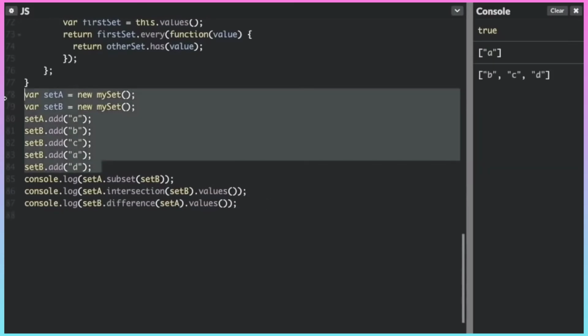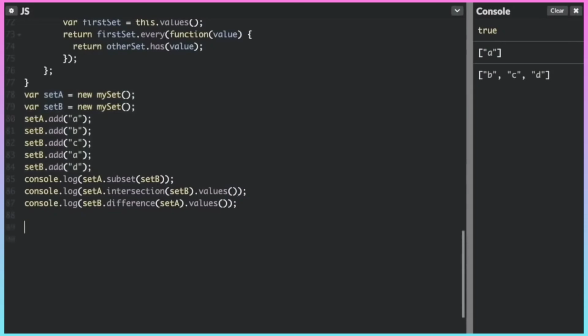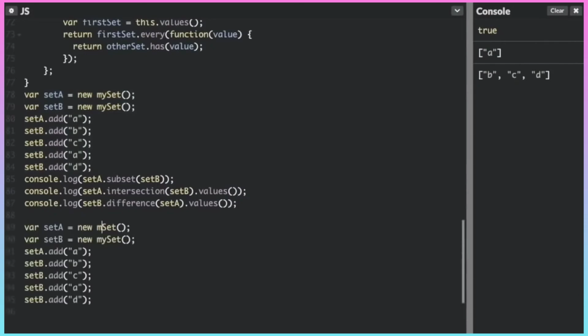We can do a lot of the same things with the built-in set. I'm going to copy all this. Instead of calling this my set, we're just going to have set. We're going to do set C and set D.